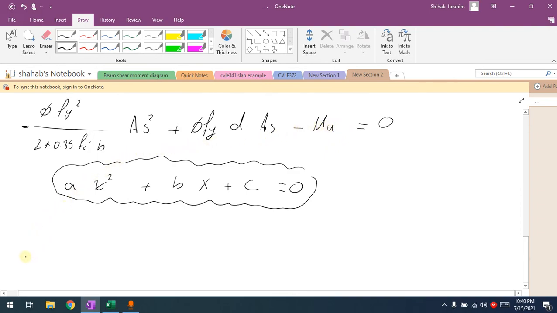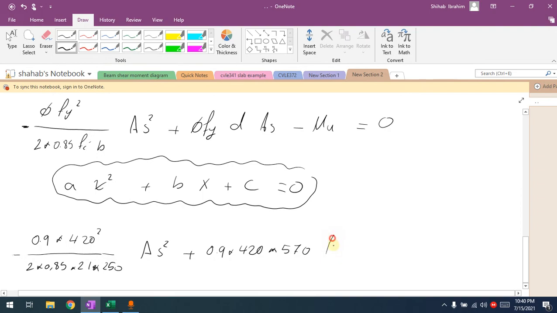Now, we shall look into the values to see what will happen. I'll put the values here for the units. Phi we assume to be 0.9. Fy we have here, 420 square over 2 times 0.85. F prime C, if I'm not wrong, 21, and B 250. This will be AS square plus 0.9 times 420 times 570 for D. That's going to be AS.